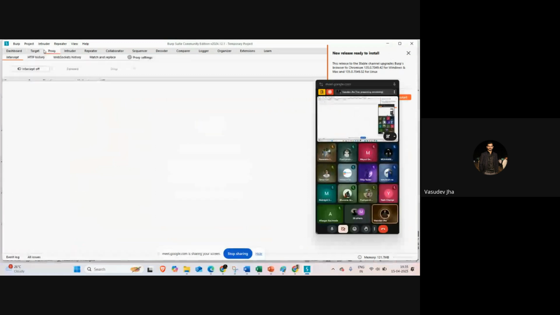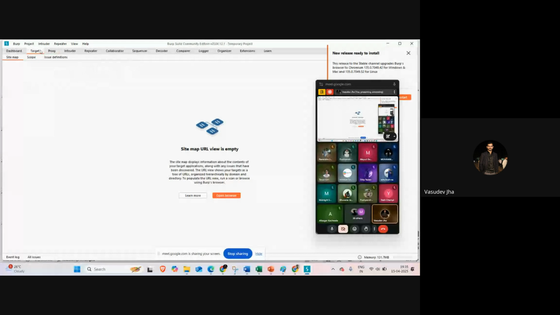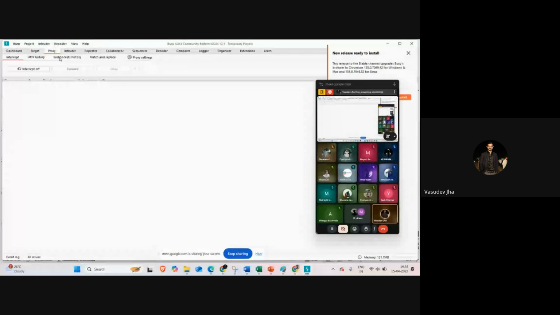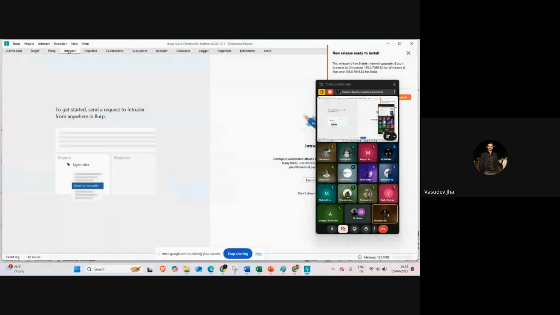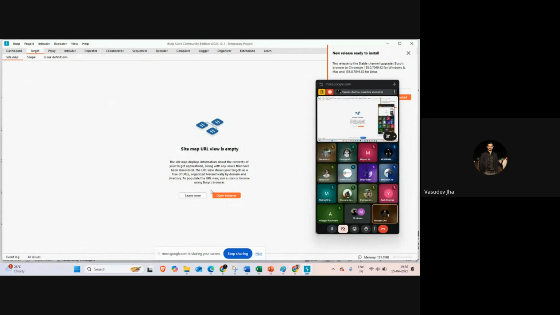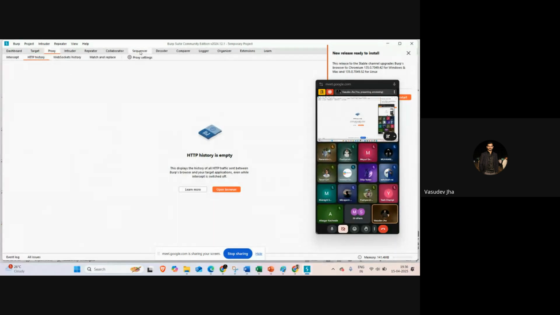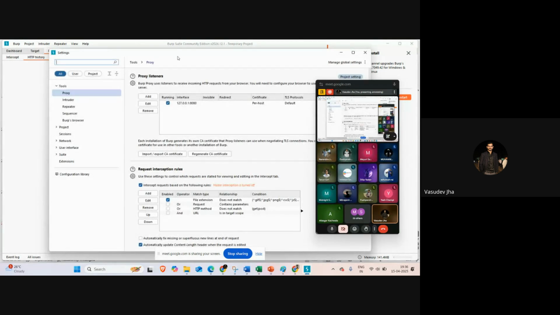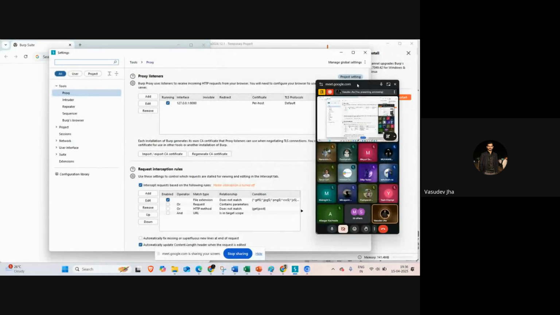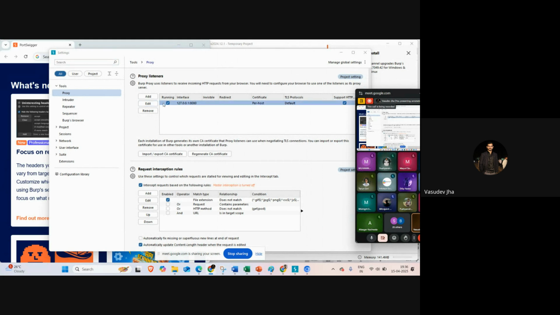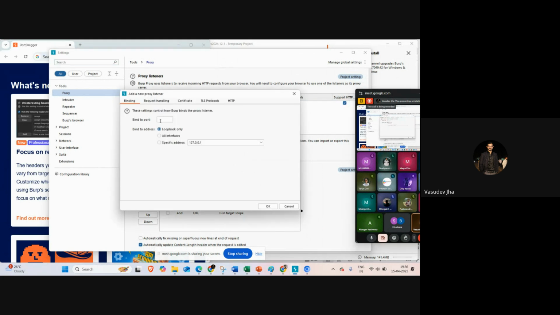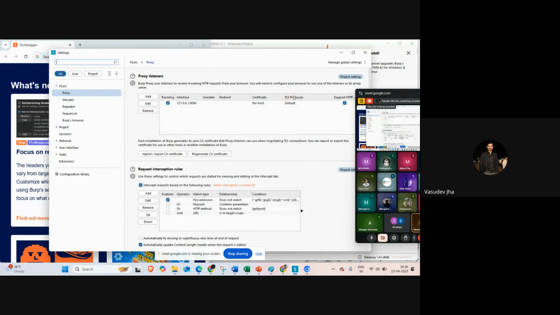Okay. So here we have the proxy button. Now how to do the setup? In proxy, Target, you can directly open a browser from here. Or here in proxy settings, you can add your proxy. The port number and the addresses you can provide here.